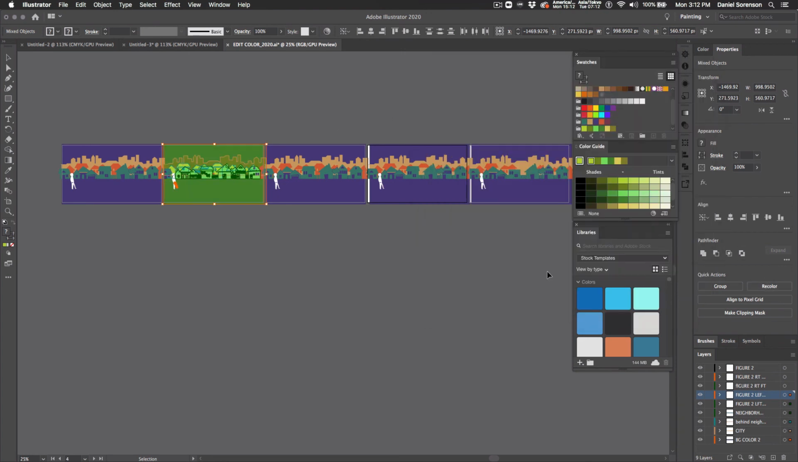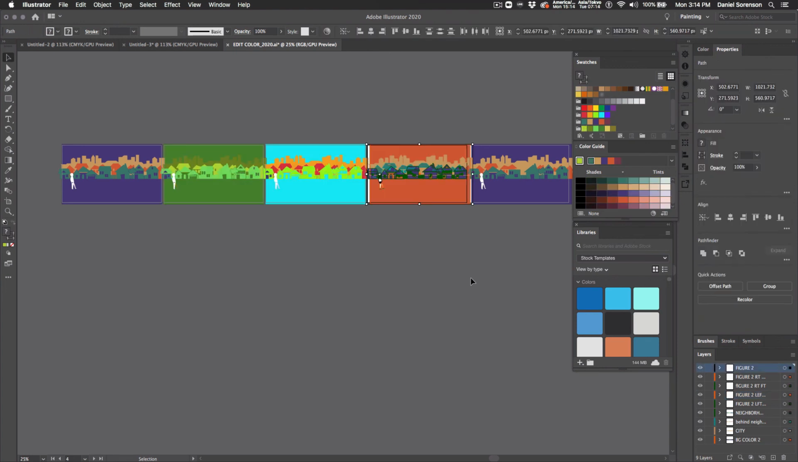Replace Color only works on items that are selected. So it's a really great tool and a lot of fun to play with and gives you just so many creative options.